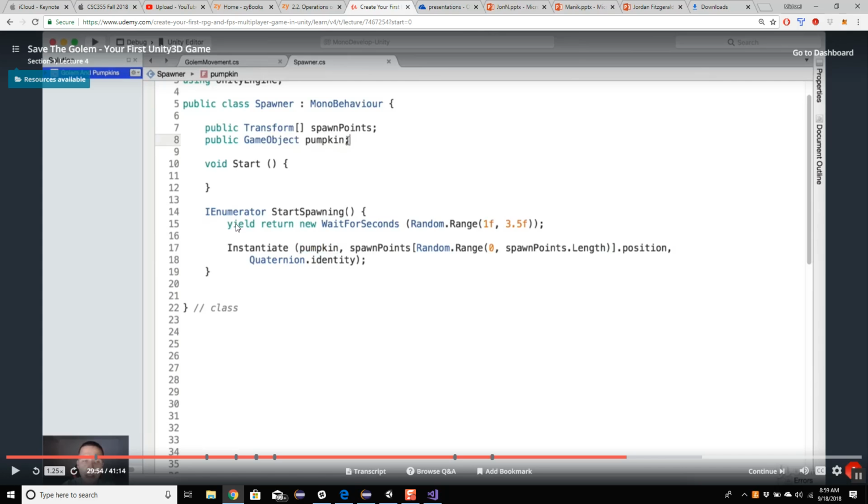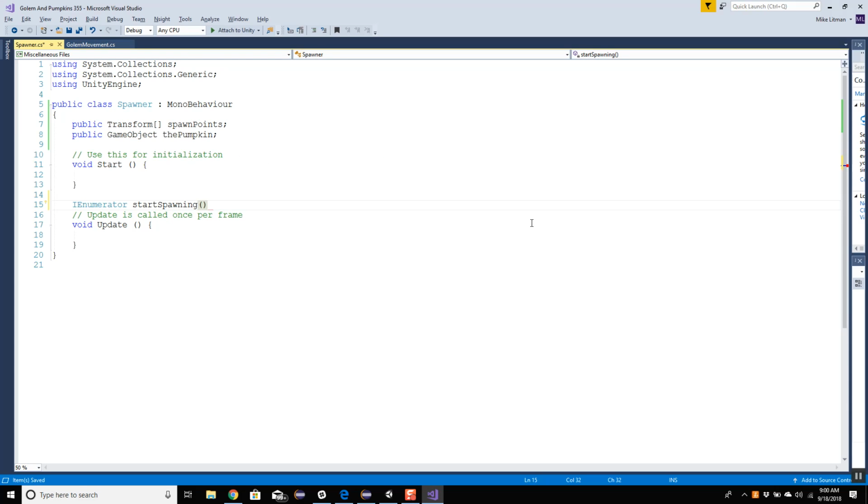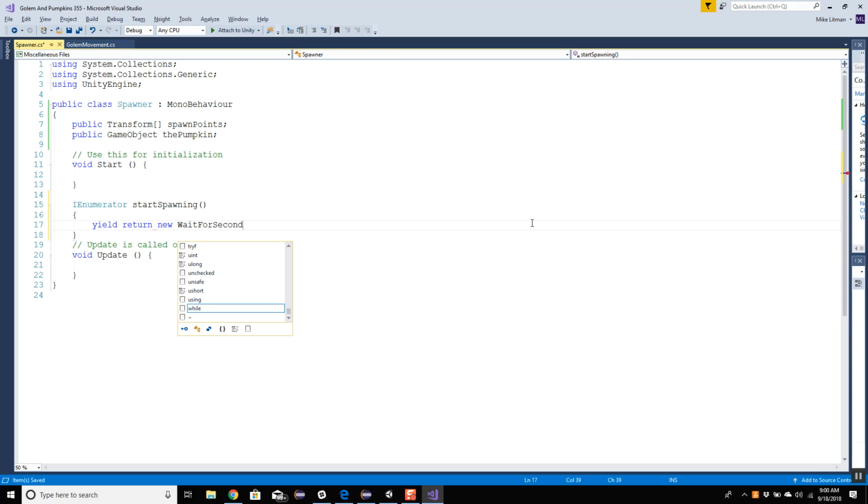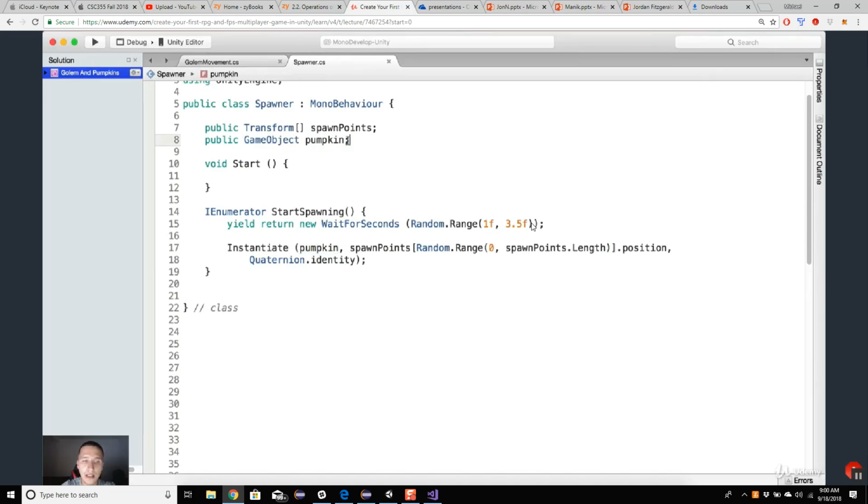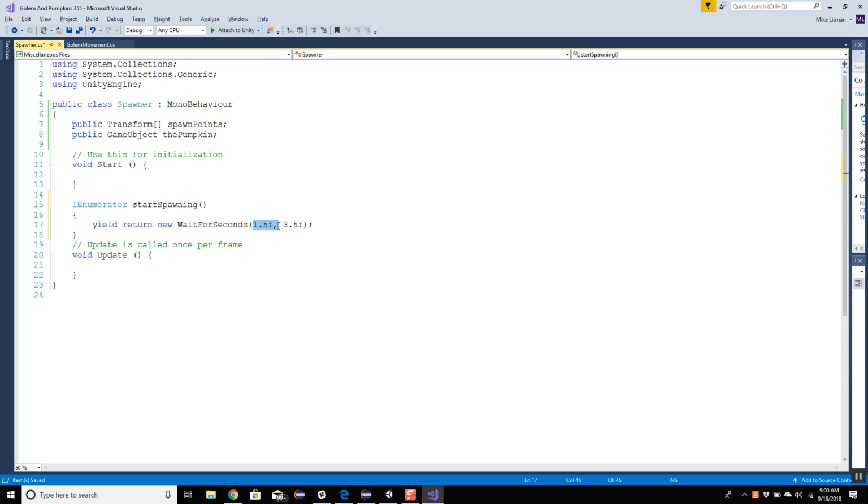All right, so the very first thing he's going to do in here is he has this yield line, which is going to say wait for some amount of time. So this is actually kind of a call to a function in and of itself. He's saying yield return, then he's going to say new WaitForSeconds, Random.Range 1f to 3.5f. So the very first line in here, we're going to do some yielding. Then we're going to return a new WaitForSeconds. I don't know why that didn't pop up. And then he did, what was it, 1.5f to 3.5f? Or was it 1f? Doesn't matter. We'll just leave it. Oh, I need to do this inside of Random.Range. Sorry.